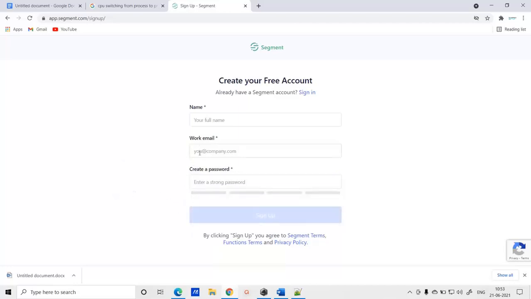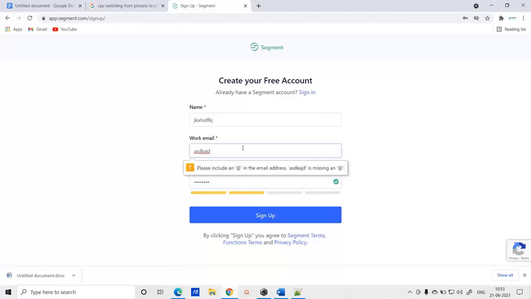Now, if I type something like this, ABC, and if I type some name, and some password, if I now try to sign up, it should show me an error. You can see, please include @ in the Gmail address, and it is asking for the complete email address. See, I'm just clicking on sign up. It is asking me to use @. So if I write @ also, then also if I click, it is not a complete email ID, because it is incomplete.